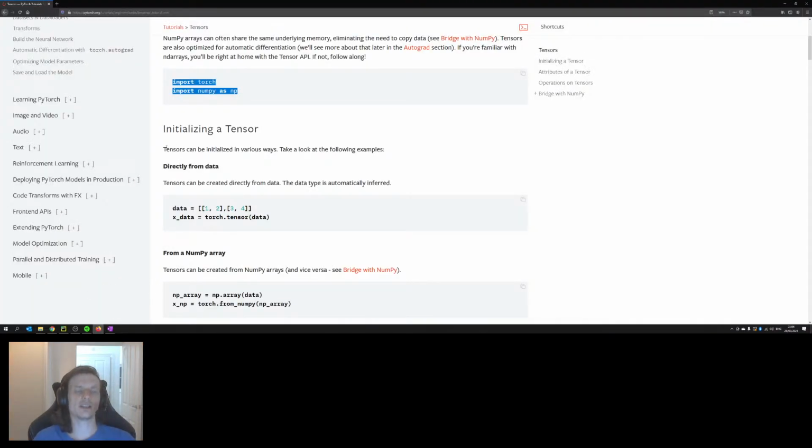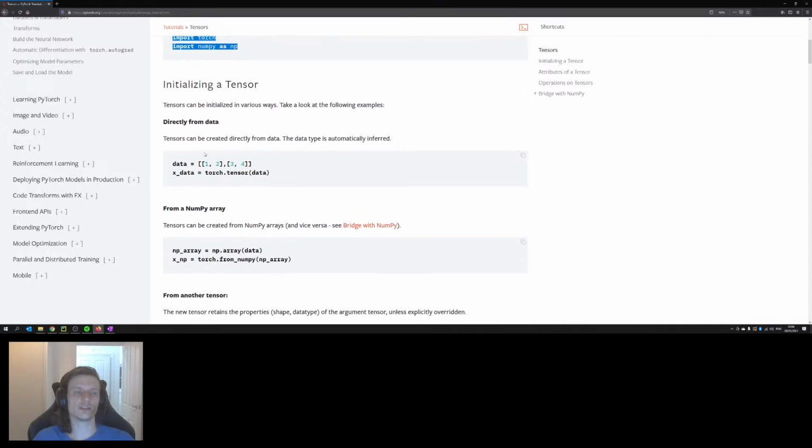Tensors can be initialized in various ways. Take a look at the following examples. Directly from data. Tensors can be created directly from data. The data type is automatically inferred. Data is equal to a multidimensional array of integers. X data equals torch.tensor of that data.